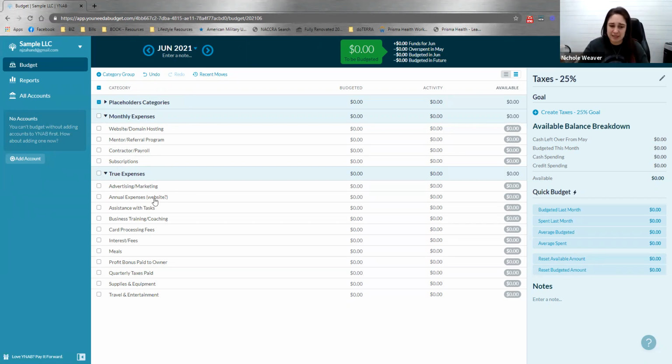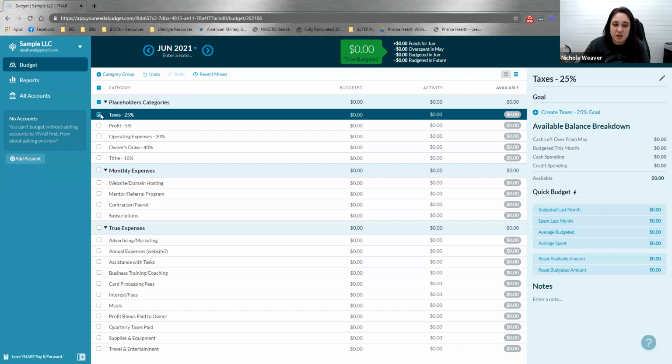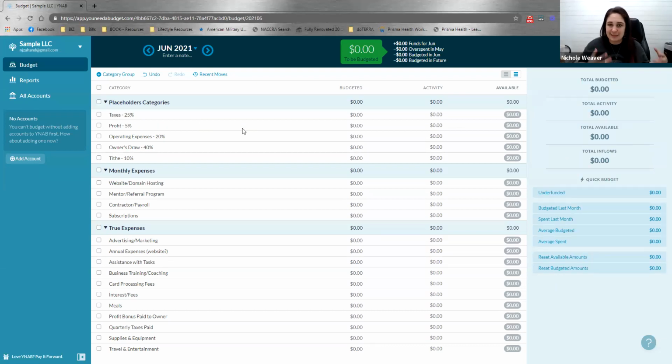And then same thing under true expenses, you might have advertising and marketing, annual expenses, things that come out once a year, or maybe once a quarter, maybe quarterly taxes, supplies and equipment, travel, meals. You might have gifts, client gifts, referral gifts, card processing fees is one you definitely need to have in here. Anything that kind of comes up for you. The good news is if you get an expense come through that you didn't have a category for, you can just create one. So it's okay if you don't get it all right to begin with. Just do your best to come up with what makes sense to you. So that's your first step, is get your categories in place.